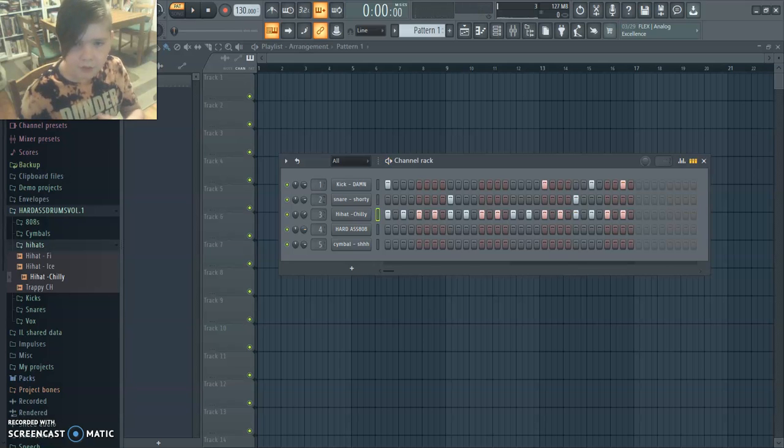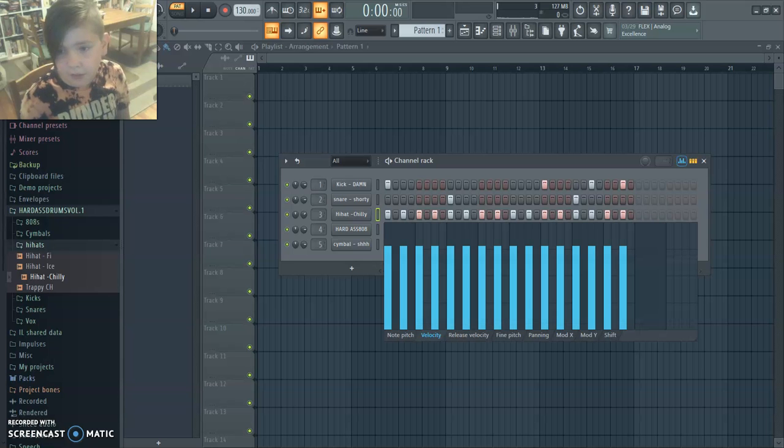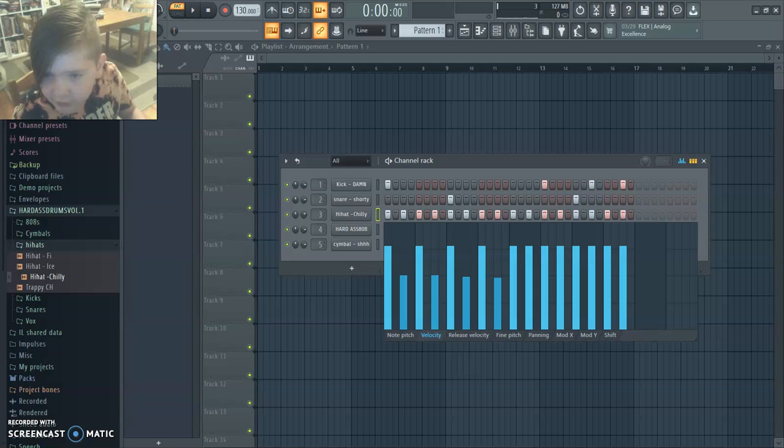Now what I'm going to do is go into, so you see these, you're going to go into velocity, which is the blue one. And now for your hi-hats, you're going to want to make it so that every other hi-hat is down here. And you may be asking, what would be the point of that? It just gives it some extra groove, because playing around with the velocity can really add some uniqueness to your beat.